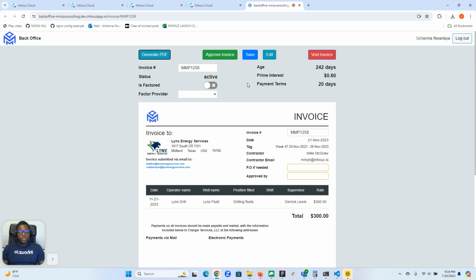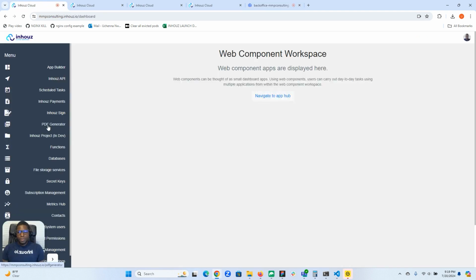What if someone is using a mobile device? This generation method relies solely on the browser, of course, and the viewport. Now, if a user is trying to generate this document from their mobile device, it's going to be distorted. What if you wanted to generate PDF documents remotely or through an automation or from an API? So to do this, we're going to have to use the PDF generator module.